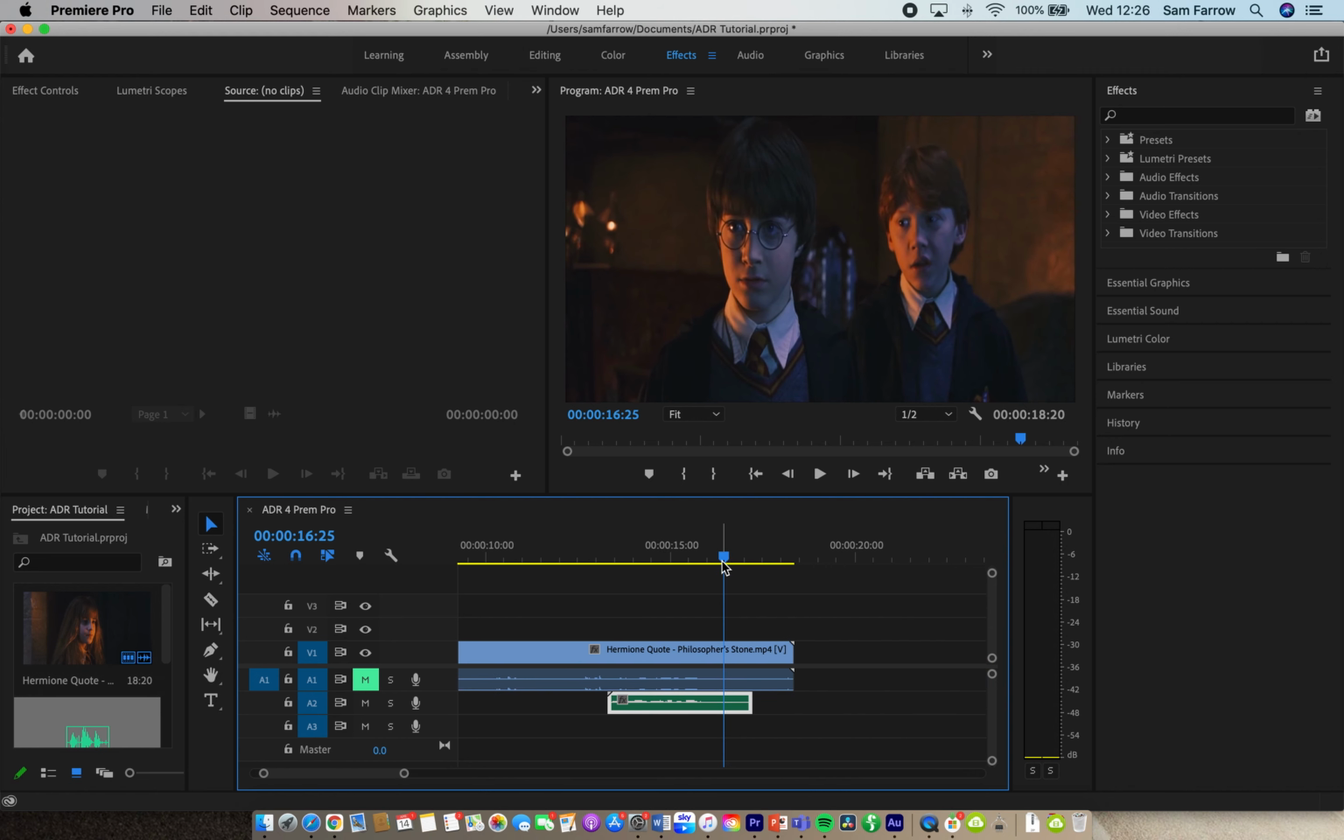And yeah, that's kind of it really. That's the basics of what you need to do in Premiere. So once you've edited your audio on Audition, just drop it into Premiere and do the edit.